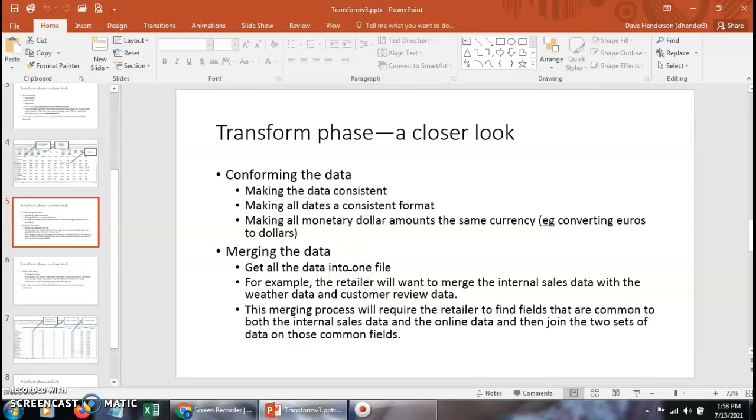Then the third high-level task that we'd be doing within the transform phase is merging the data. So we have all those online customer reviews. We have the weather data. And then we also have the online sales data. And then we also have the brick and mortar sales data. Now, those have all been extracted from different systems and they are located in different files. But before we can load it into the target database, it all needs to be combined into one file. So what this means is that we're going to have to join all of this data on some common fields so we can put it all into one file, and then we can load it into the target database.